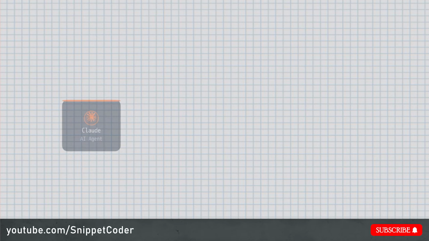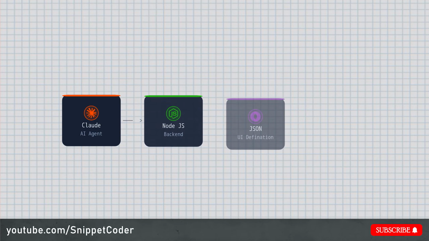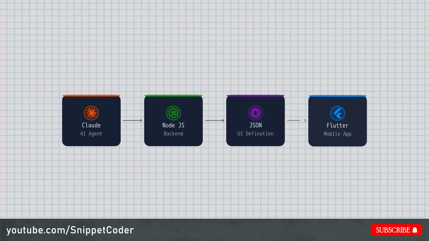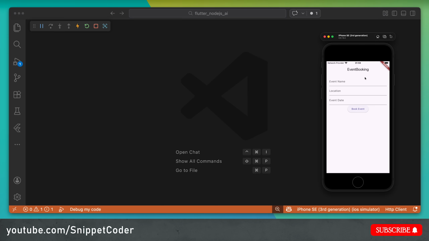The AI agent runs inside a Node.js backend, generates a UI definition, and Flutter renders it dynamically. Let me show you exactly how this works. So you can see this event booking application. All this information is coming from the API, and the API is generating it with the help of the AI. So we don't have to write a single line of code for generating the forms and all, and that will be handled from the app and the API itself.